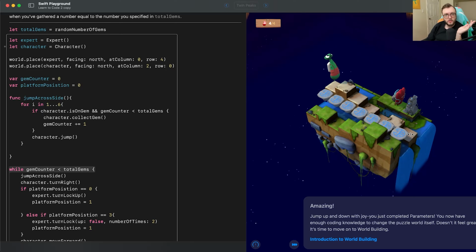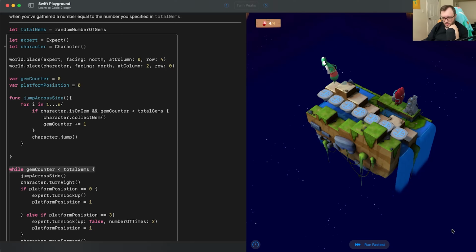Would have looked so cool on the first run if the Swift Playground glitch didn't happen. Let me know if you also get that weird glitch where the characters kind of desync and walk through walls and turn before they're supposed to. But that is wrapping up parameters. A lot of bugs on this one, but I still love Swift Playgrounds.